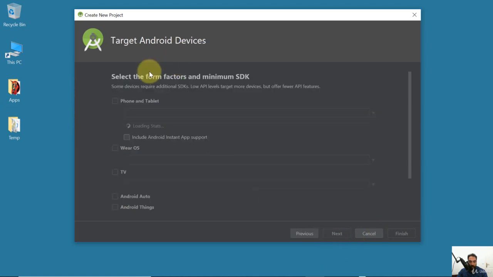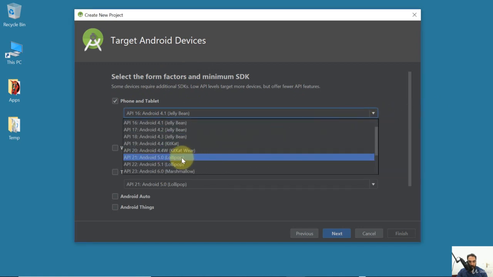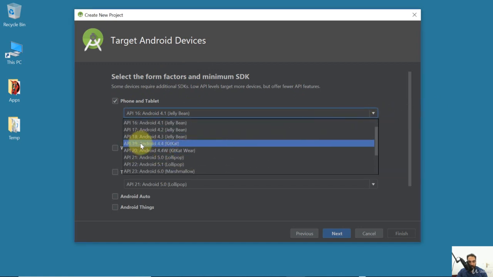So just click on next, and here we are going to choose API 19 instead of API 16 as the minimum SDK that we are going to use inside our application, because let me tell you that we are going to use some external libraries that need the API 19 to be the minimum SDK. So here you can see it says phone and tablet. I'm gonna just click on this drop down, and I'm gonna choose API 19 KitKat, Android 4.4 KitKat.